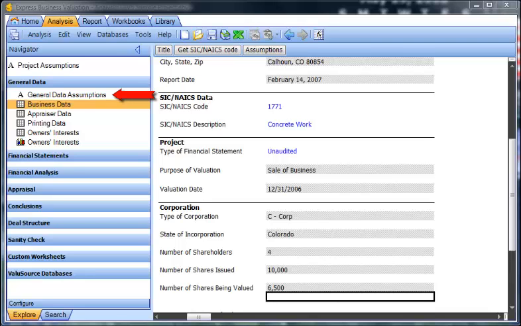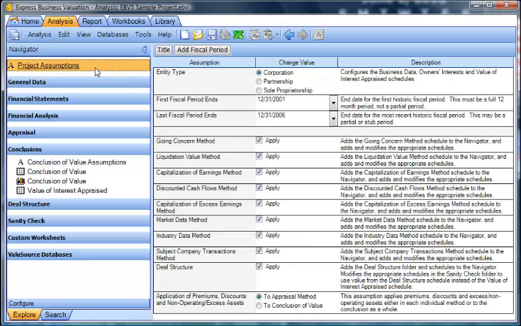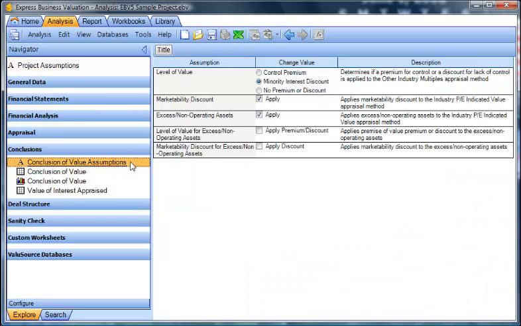And make sure each set of assumptions is in sync with the assumptions already made. For example, if you choose to apply discounts at the individual method level, you'll find the options grayed out in the conclusion of value section, no matter how they're set. To set the conclusion of value options correctly, you'll want to first choose conclusion of value under the project assumptions. Then blank out those choices under the conclusion of value before you go back and set the project assumptions button back to individual methods.